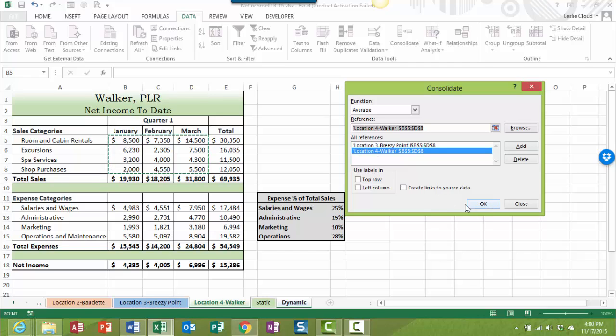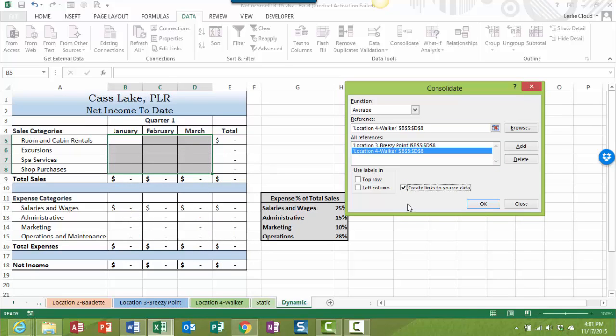Now, to make this a dynamic consolidation instead of a static consolidation, we're simply going to click this Create Links to Source Data. So we want to make sure that that has a check mark in there. And basically what that does is it keeps the links to our source data, which is the 2 sheets that we're working with, so that if something does change on one of those sheets, it will automatically update on our dynamic sheet. So that's really the only difference. The process is still exactly the same. You just want to make sure that you have the Create Links to Source Data checked before you click on OK. So I think that's everything.